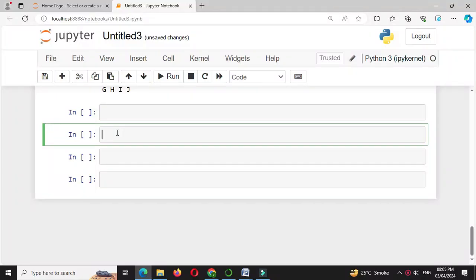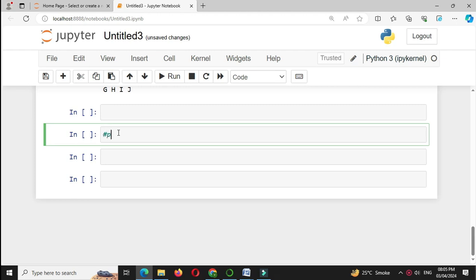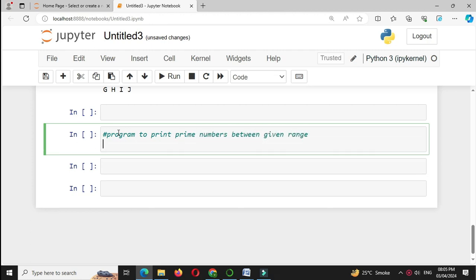Here we will write a Python program to print prime numbers between a given range. So first, in a comment line, we will write it. First we will accept the starting range and ending range from the user.